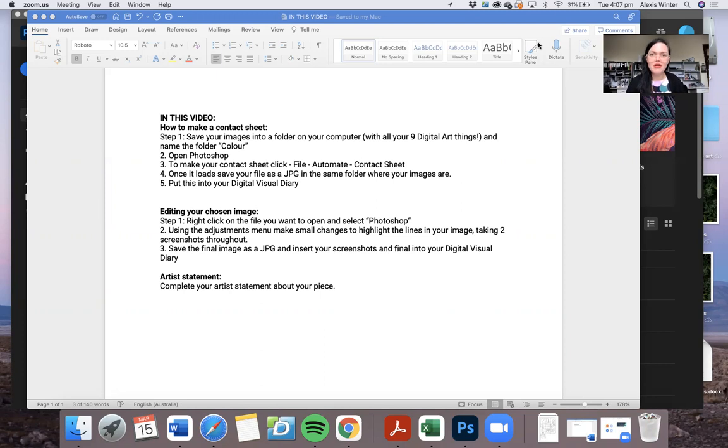Then you're going to open Photoshop. Do you remember how to do this? Love it. Yes, you do. Of course you do. Now, once you've opened Photoshop, you are going to click File, Automate, Contact Sheet, just like last time. Once you've selected your images, you're going to hit OK, and it's just going to super quickly organize it all for you. Then you're going to save that as a JPEG and put it into your visual diary. Shall we do this together right now?